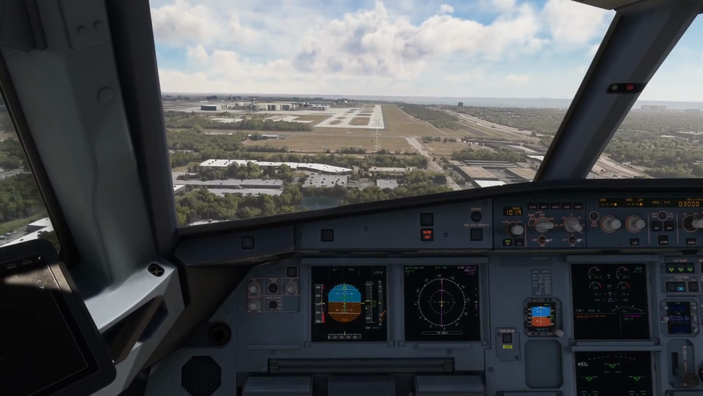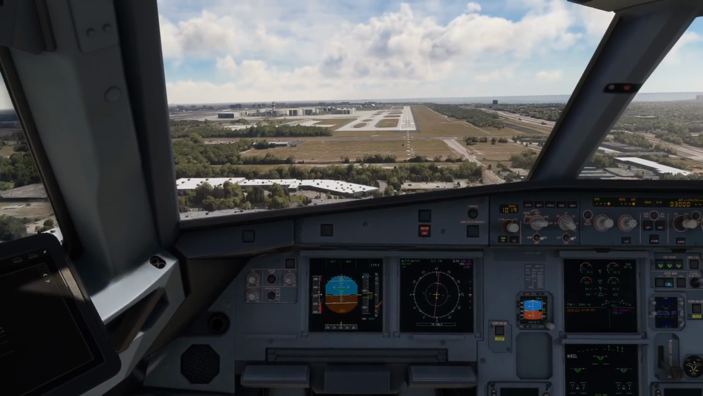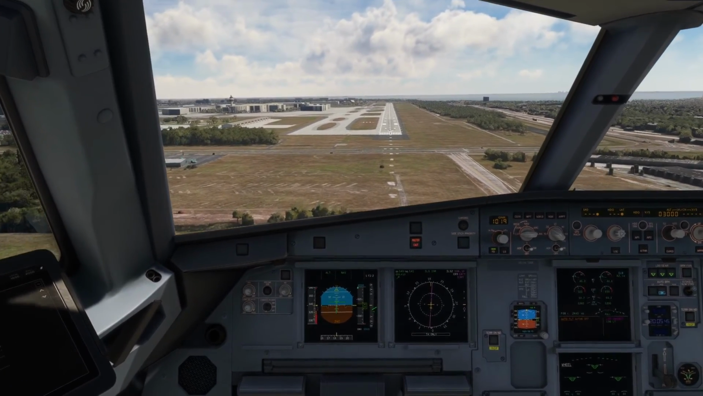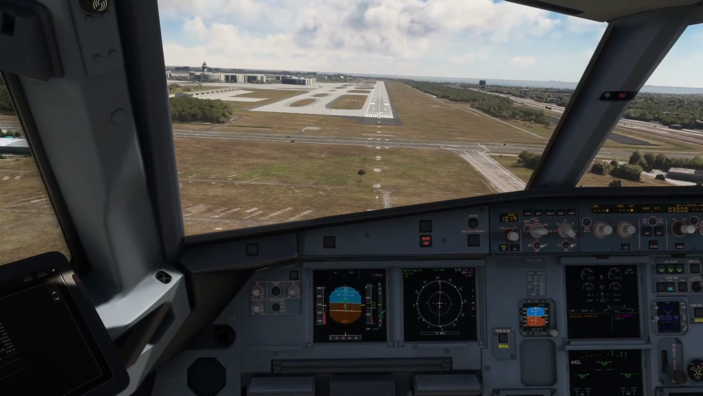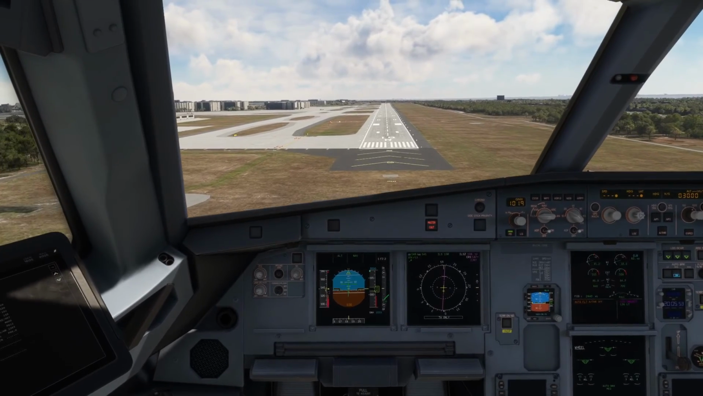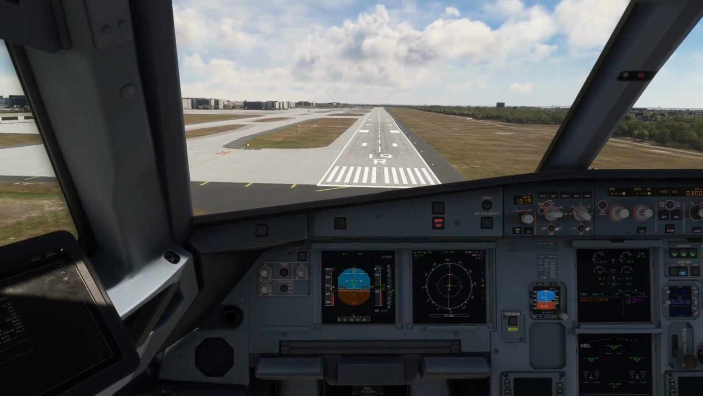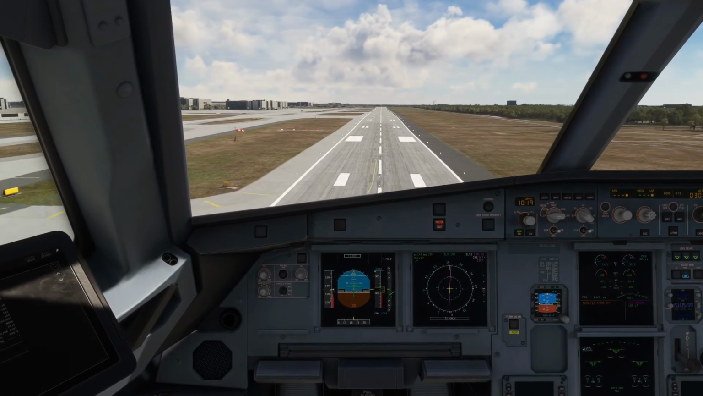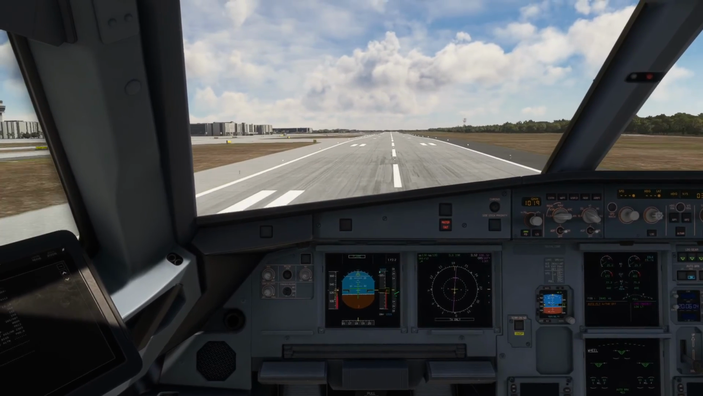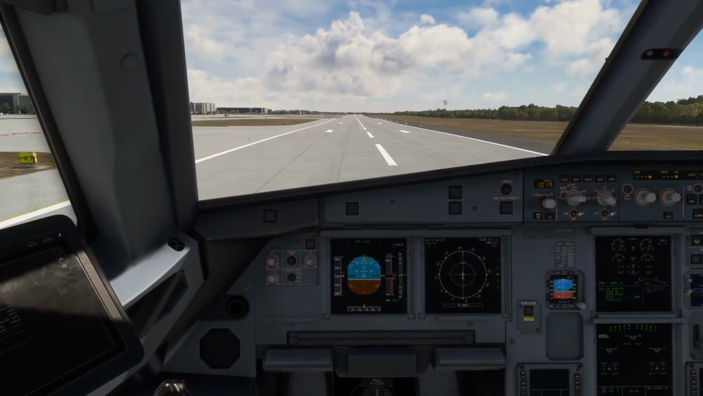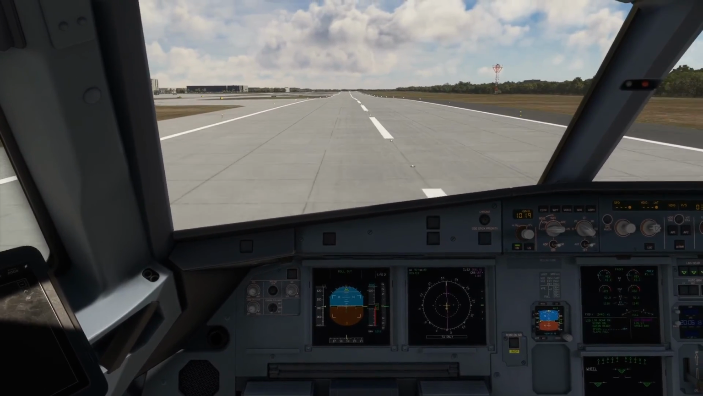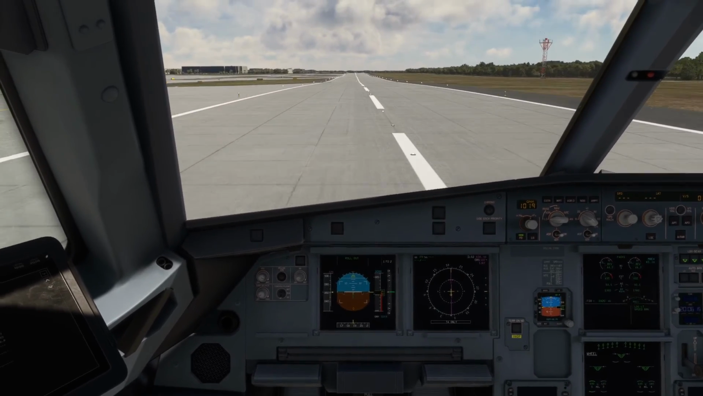Sync rate. 300. 200. Sync rate. 100. 50, 40, 30, 20, 10, 5. Just off the centre line, but I'll take that one.